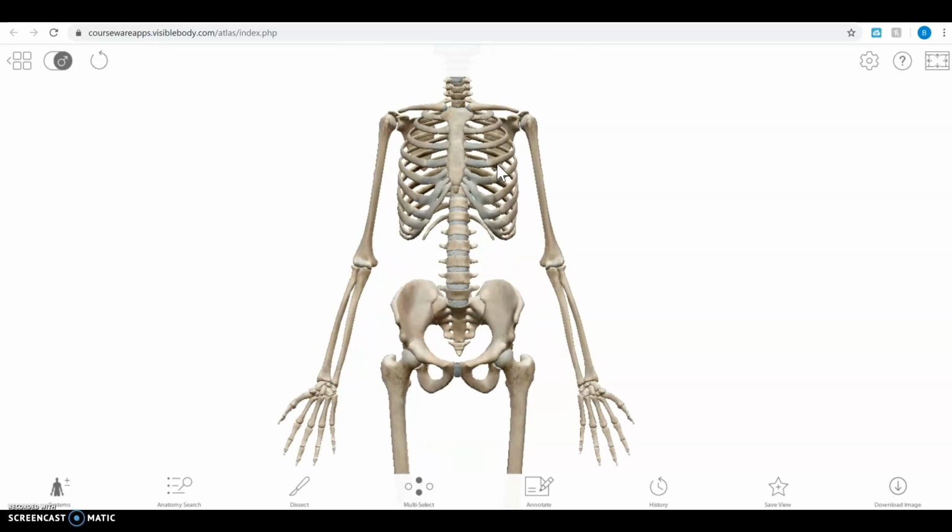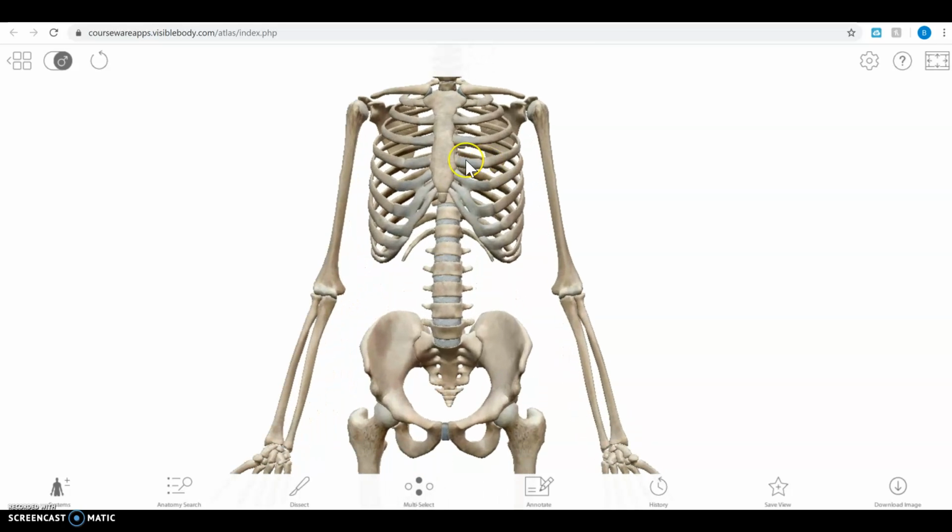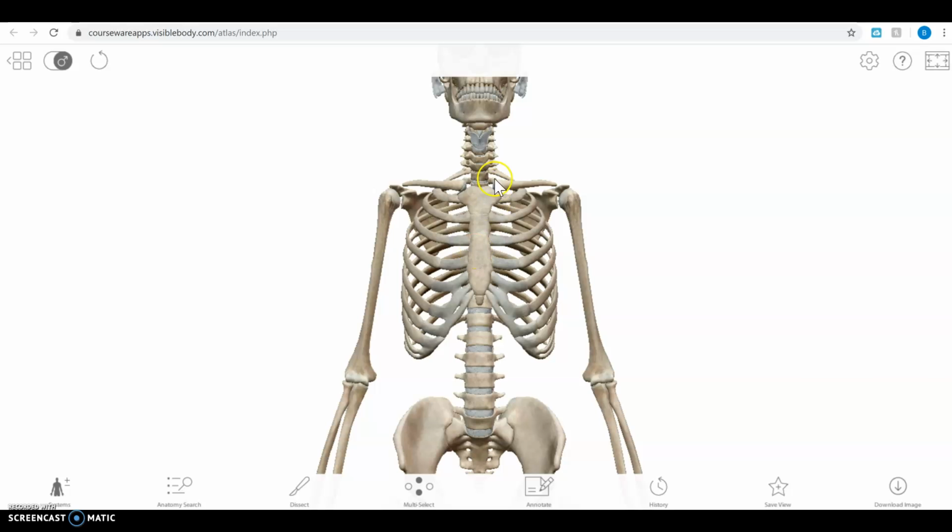We're going to look at the sternum first. And the sternum is your breastbone. Right here, to me, it looks like a nice little suit tie. So the first part of the little suit tie is the top knot. That is called your manubrium. So that's the top portion of the sternum.